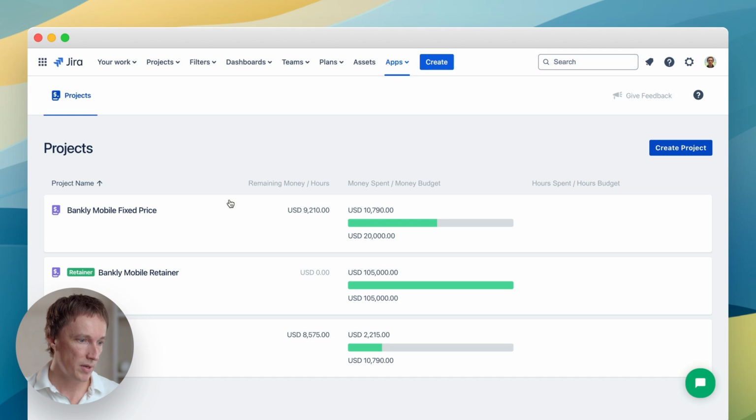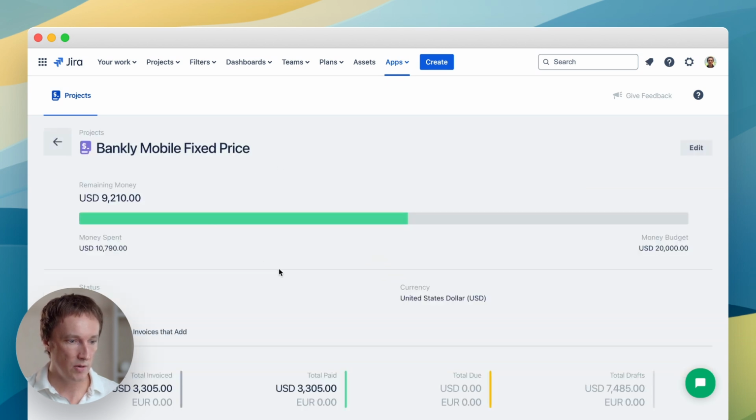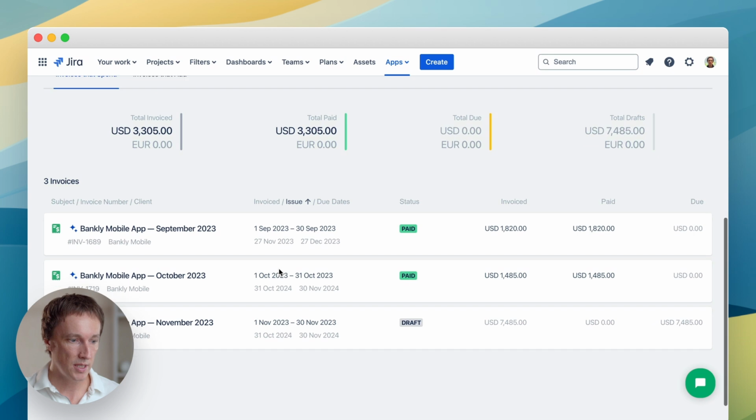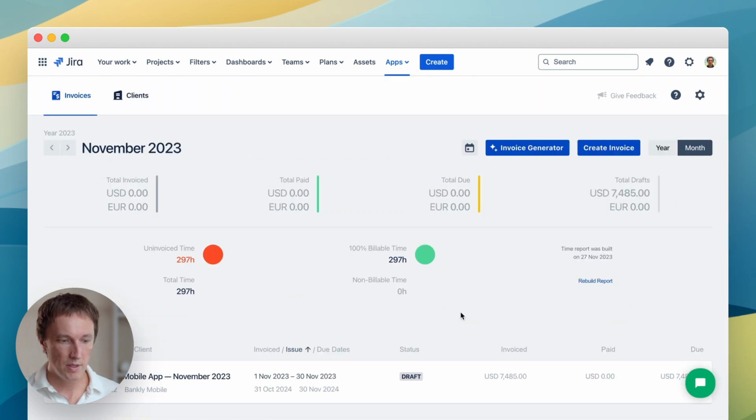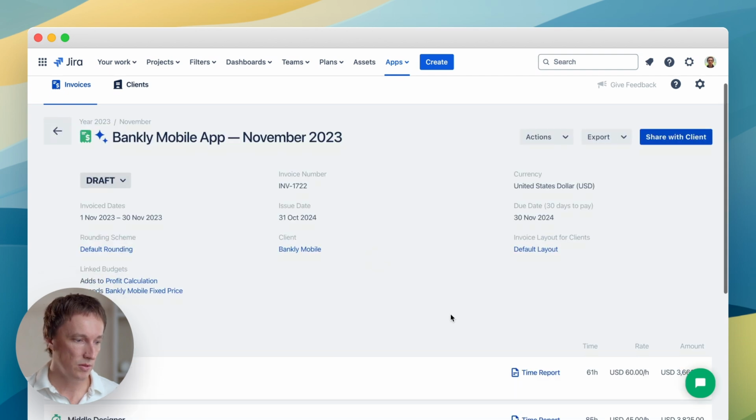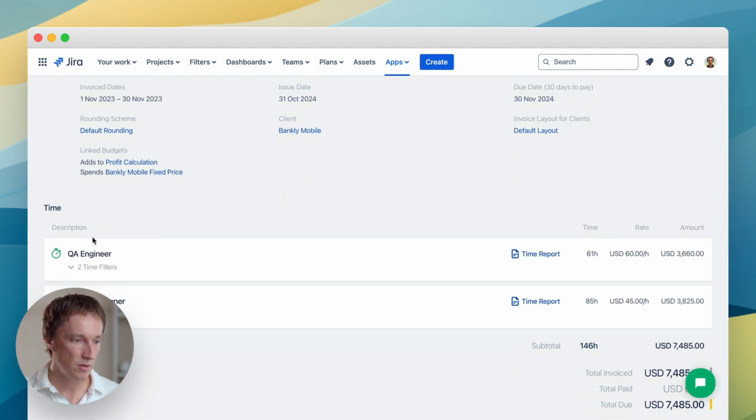Now we can get back to the budget and check our progress. All connected invoices will be listed here. These monthly invoices are built based on Jira time. We have a breakdown by team roles here, and we have time reports attached.